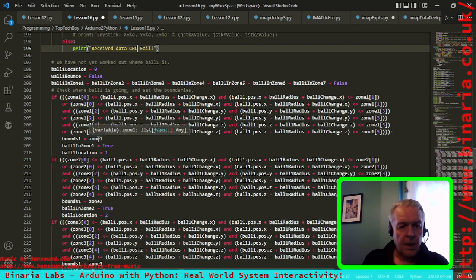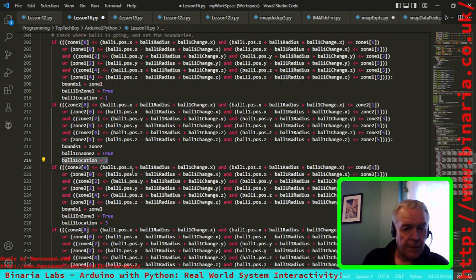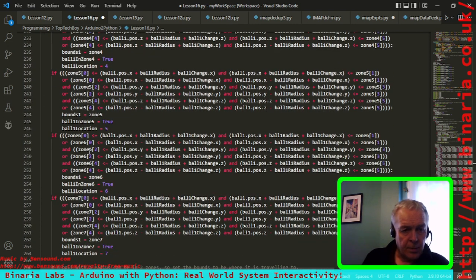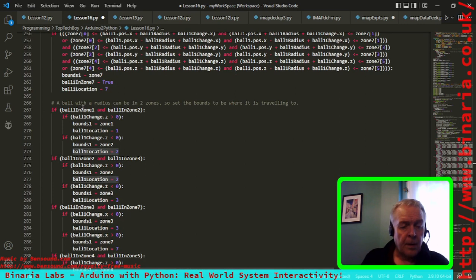That's detecting all this. So it's detecting if the ball is in a zone, or if any part of the ball is in a zone, and it sets it true. And it also sets this ball location. That's used later on when I'll show you that. So it does that for all 7 zones, because there happens to be 7 zones. And then this is where it's doing the, well, what zone are you really in? It's detecting that if you're in zone 0 but traveling to zone 2, and that's the direction of your travel, well then if part of you is in zone 2, we'll just set all of you to zone 2. So you set the ball to be where it's going, and that's what it does.